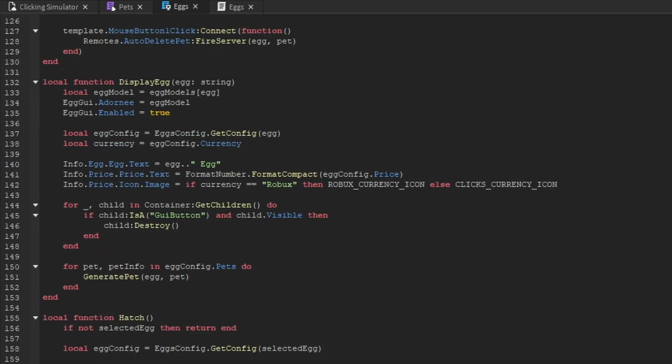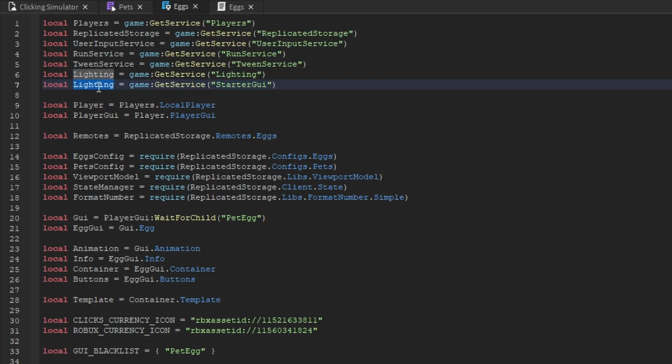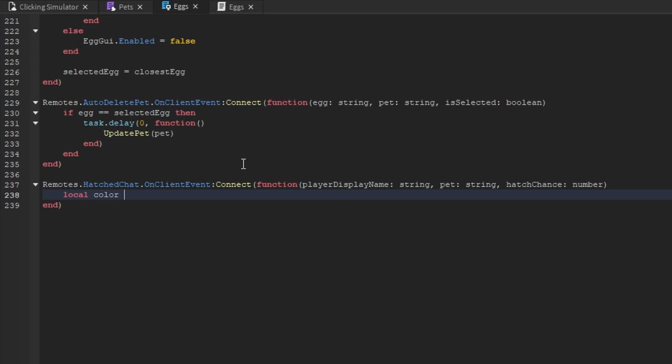Now, another thing that we actually need to do is towards the top of our script, we need to create a variable for the StarterGui. So we're going to go ahead, create that variable, and then go all the way back down to our remote event down here. Inside of here, we want to create a variable called color. Now, this is just one way of actually customizing your message. For instance, if a player hatches a pet with maybe a 1% chance, you might want that to appear in the chat as a green color. If they hatch something as rare as like a 0.1% chance, then you might want that to appear as red. So that's why we're creating this color variable.